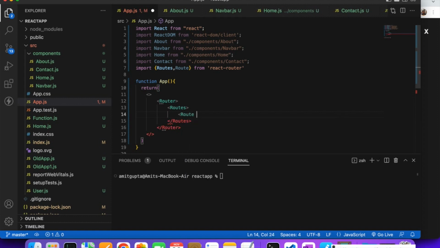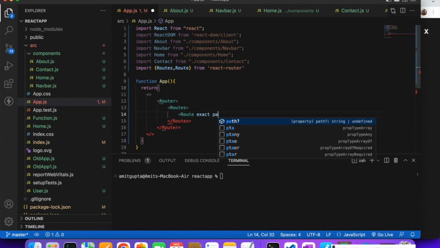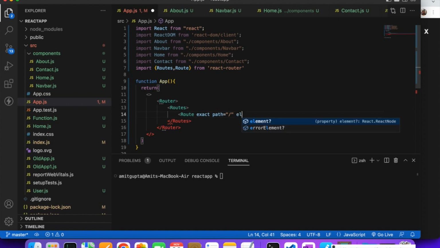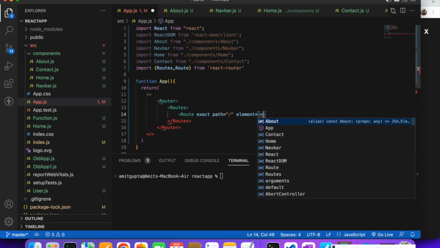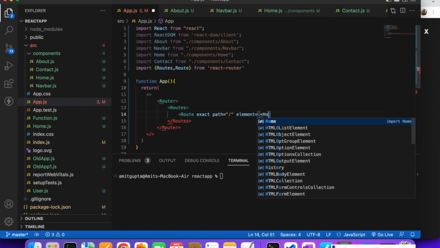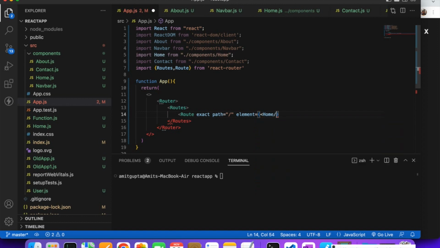Okay, the first route we are going to mention, and this is the syntax for mentioning a route: path, exact path. For home we will give only this one, and here is the syntax that you want to have. The component will come in element. The home component will come in element, from where we want to bring the content here. Okay, and here we are going to close this one and route will come up here.